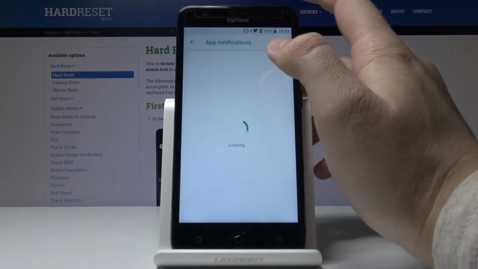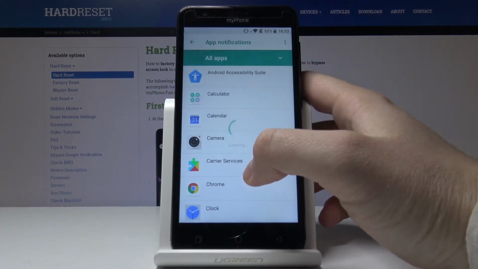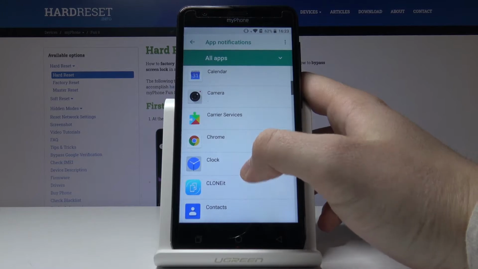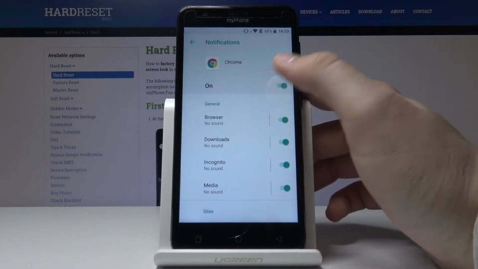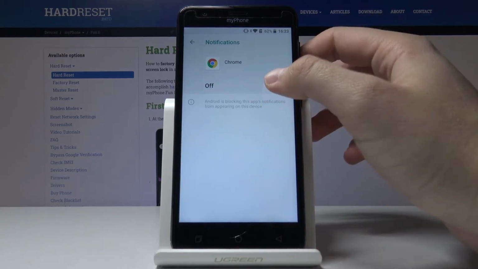First one is the notifications for every application. So for example, if you get a lot of notifications from Google Chrome, you can permanently turn it off.